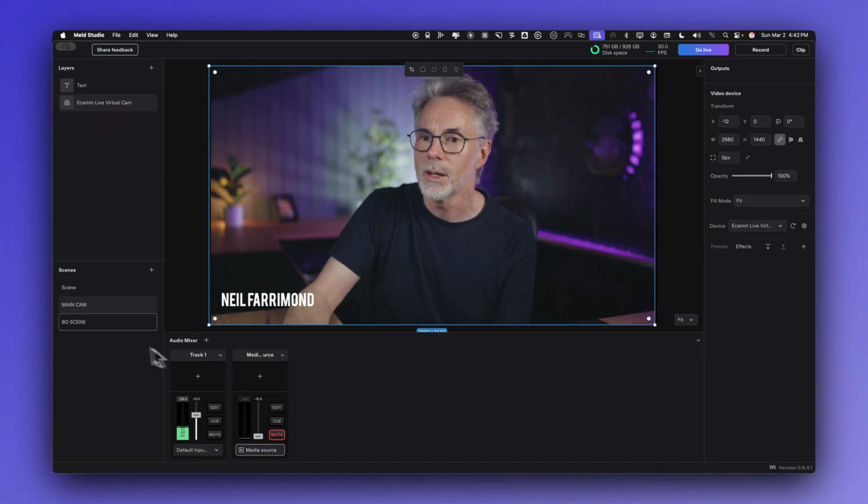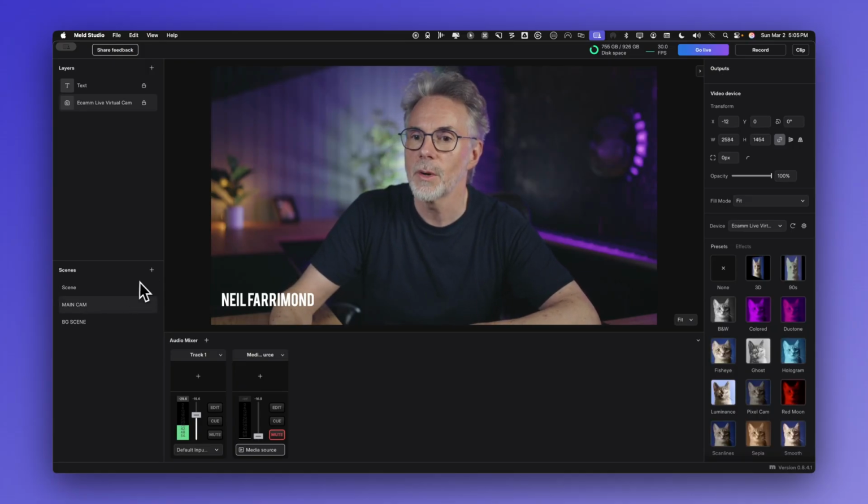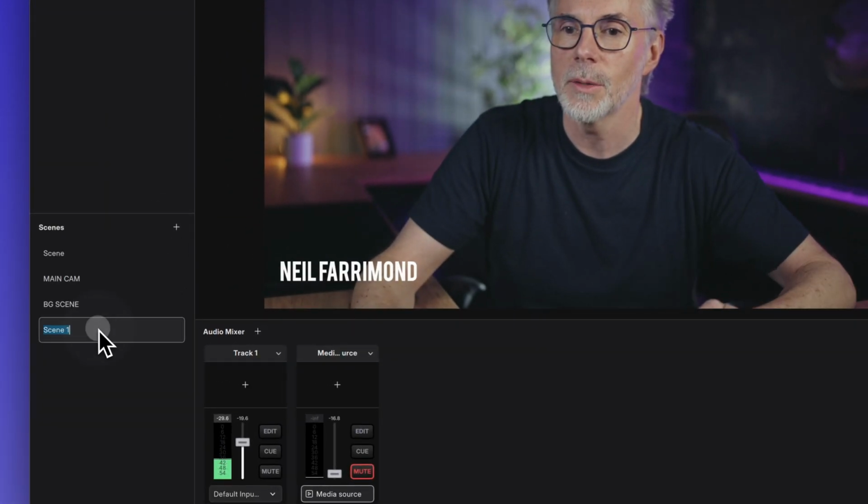So now let's add a screen share and a browser widget later on. First, let's do screen share. So let's go over here and just create a new scene and we'll call it screen share.